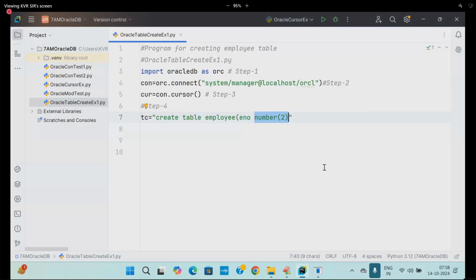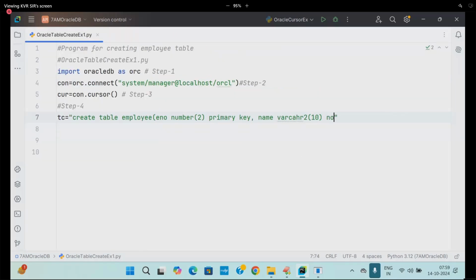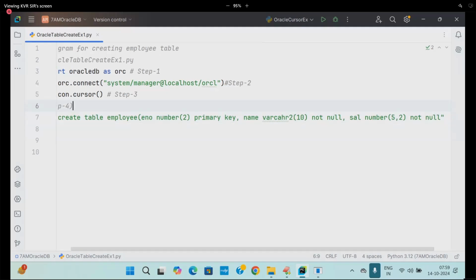Next is called what? I am writing here primary key. Comma, what next? Name, I am going to take it. What is the name here? Varchar2 of 10. I will write not null. Comma, what will I write? Sal. It is a number of 5 comma 2. It comes under not null again. So I hope that it is more clear for you.